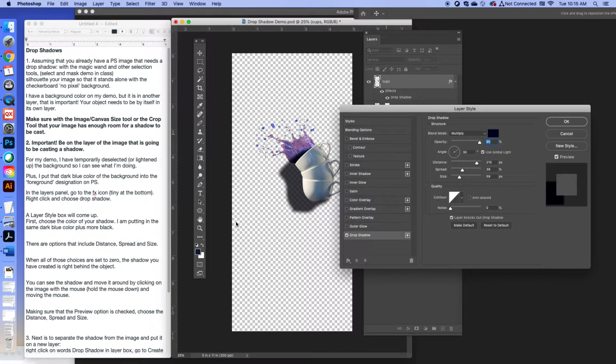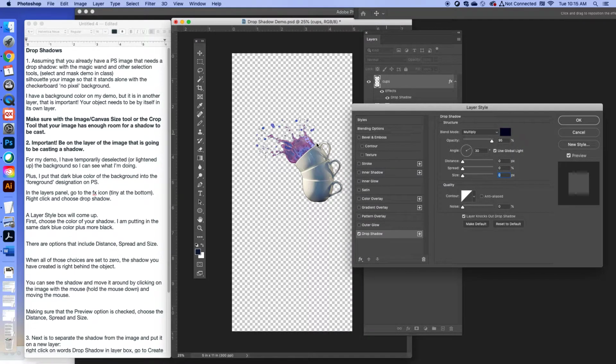There are options that include distance, size, and spread. So you fool around with these. When they're all set to 0, it's a black area right behind the cup. If you hold down your mouse, you have to give the software a minute to reconfigure. Generally, if you hold down your mouse, then you can move this thing around. You can see the shadow right behind it.